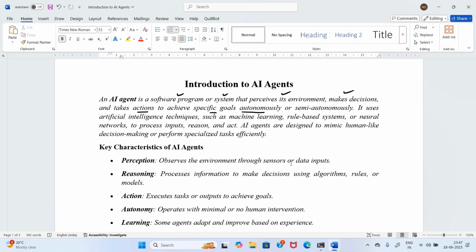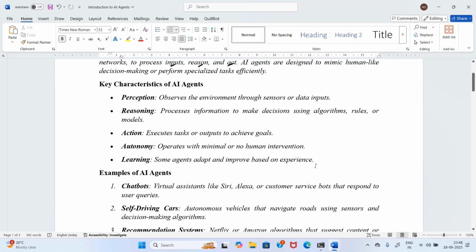So an AI agent is an autonomous system which has been designed to perform a certain task. Obviously it uses AI, machine learning, rule-based systems, and neural networks to process the inputs, perform reasoning, and take an action. The key characteristics of AI agents are, as I already mentioned, that it performs perception of the information: it takes the information as input, processes it, and performs reasoning on it, because it needs to take a decision. Then based upon the decision, it will perform an action. It has to achieve a goal.